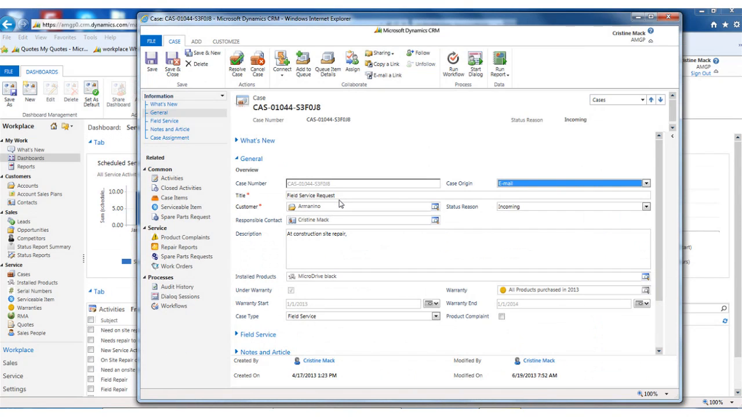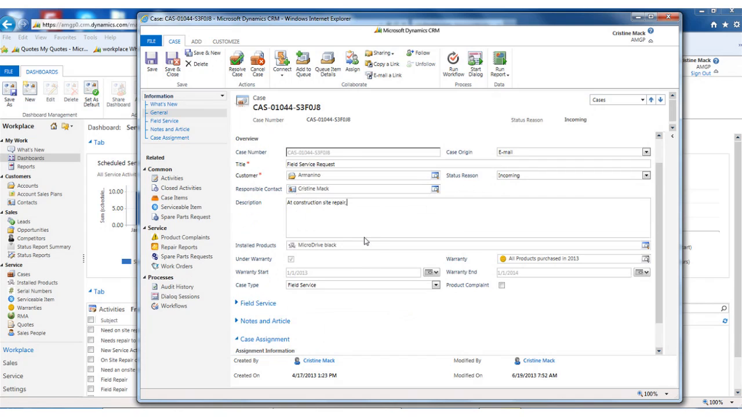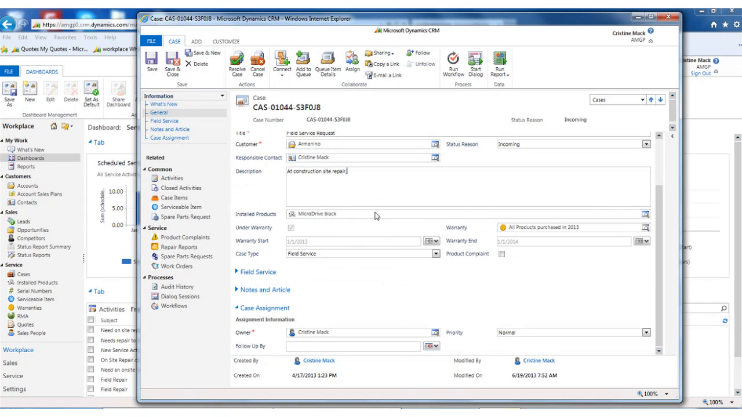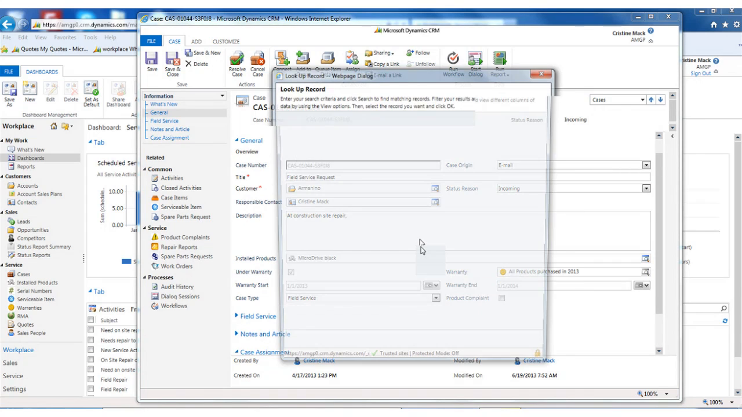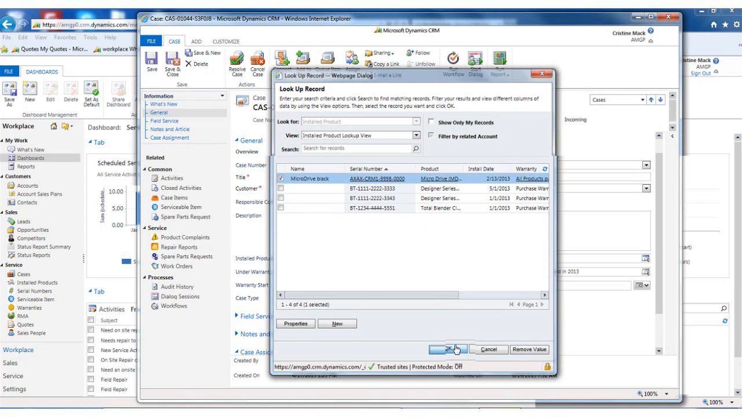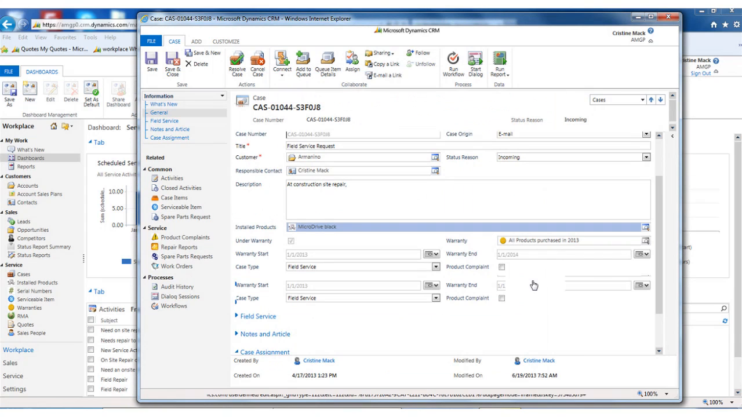Again, this would be originated with a customer calling in, having a problem with their item. We would select the customer account and the responsible contact description. We can associate an installed product if there is one. And when we do that, the information again is updated. So I'm going to do that here. We can see that the warranty information is updated.